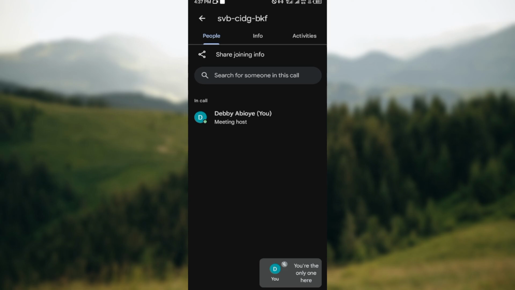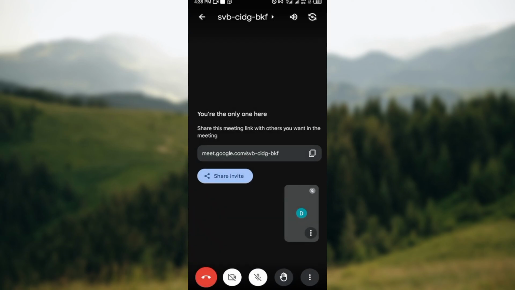By the right side of the screen, you'll see three vertical dots. Click on it. Amongst the options displayed, you will see the option add co-host. All right, click on it, and that person will be made a co-host immediately, such that whatever you can do, the person will be able to do it as well. So that is it. This is how you can add a co-host on Google Meet.